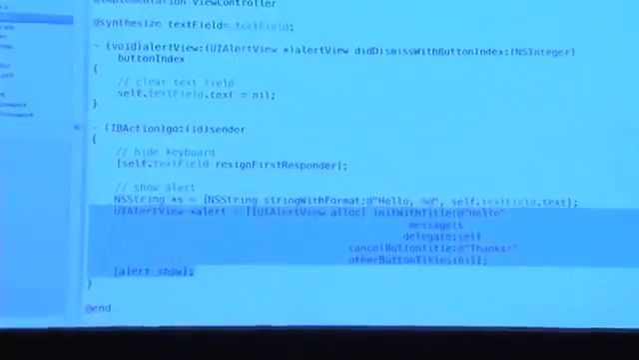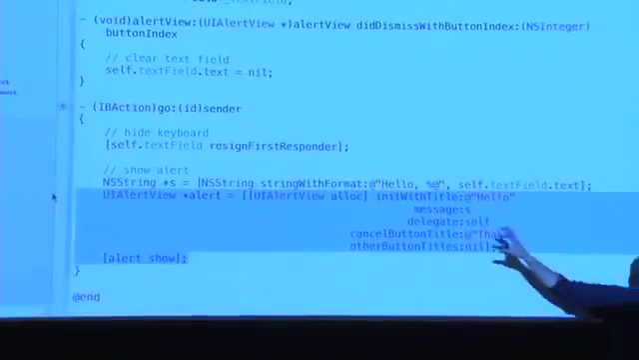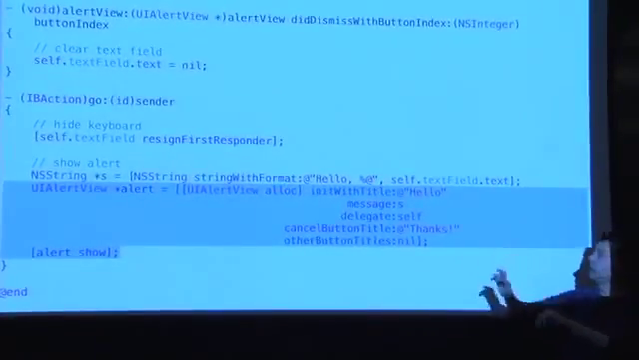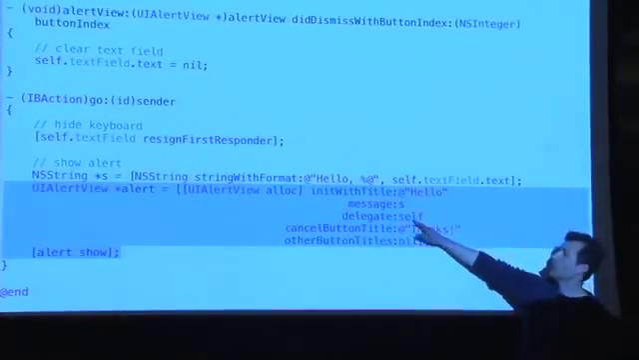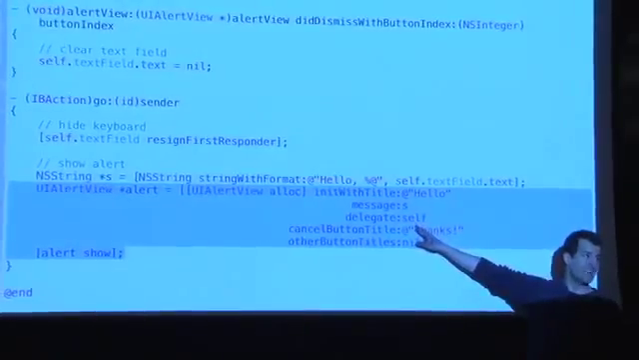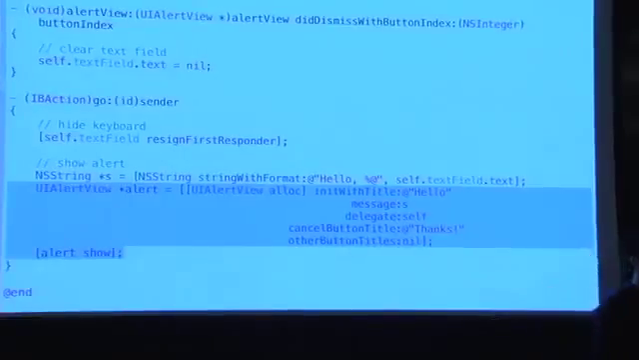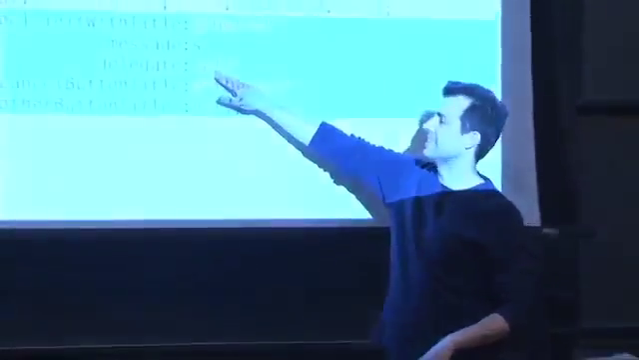So when I instantiated and initialized this alert view object, this UIAlertView object, which is a class Apple wrote, because I passed in this third argument, which is a pointer to a delegate, so to speak, this is informing the alert view object who it should pass messages to when interesting state changes happen. For instance, the user touches a button. So this is the key line here.